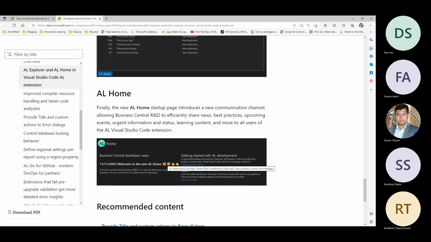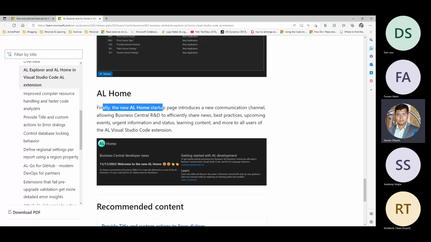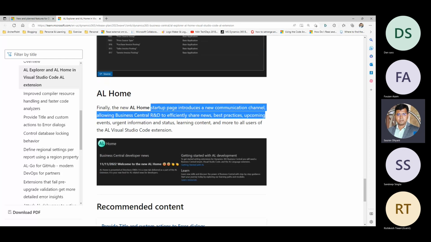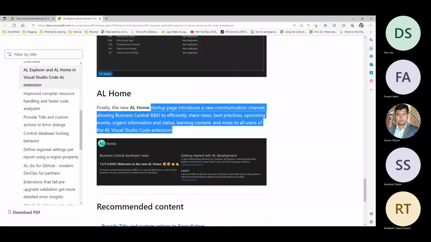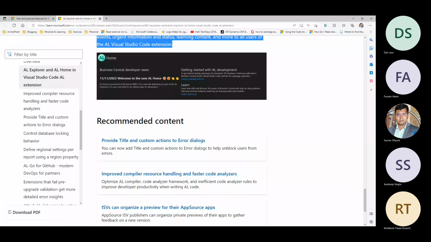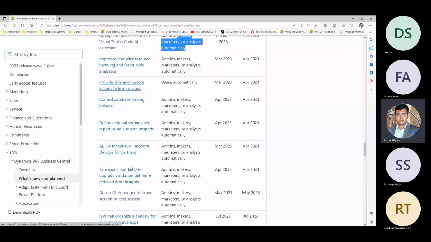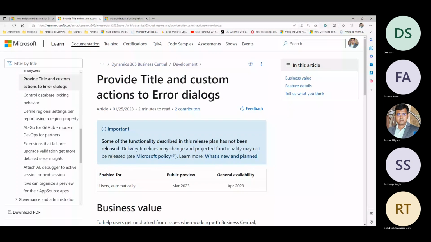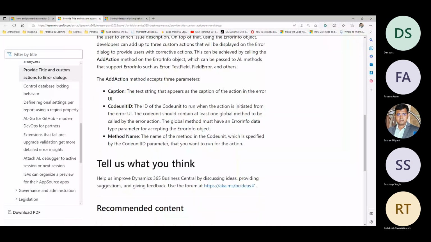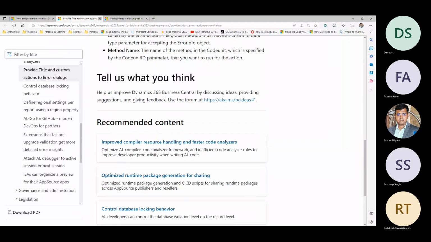Okay. Finally, the new AL Home startup button and new communication channel allowing Business Central R&D to efficiently share news and best practices. Okay, that should be good. Compiler, that's okay. Title for custom action and error dialog. Database locking behavior. This is interesting, important.